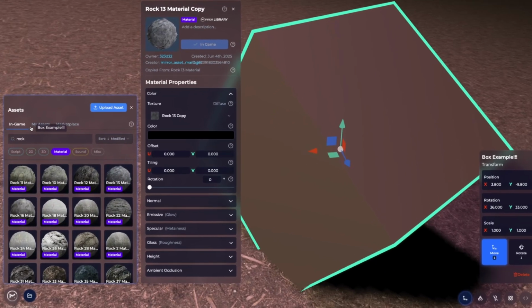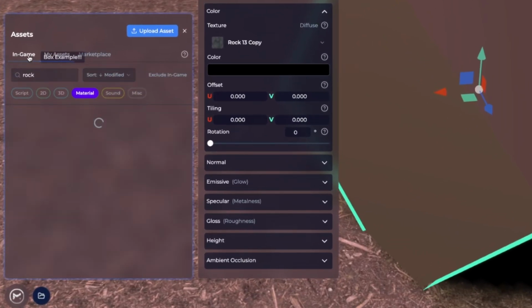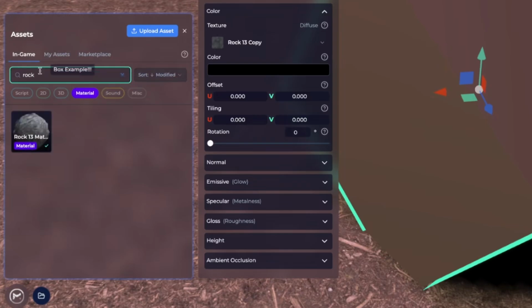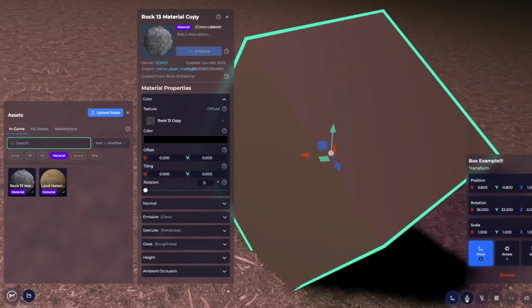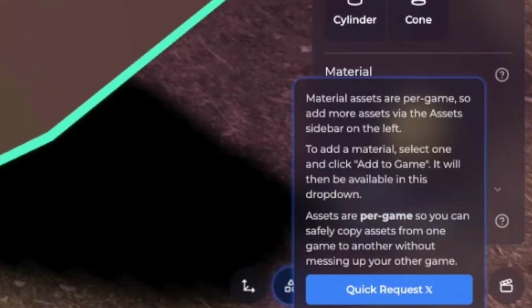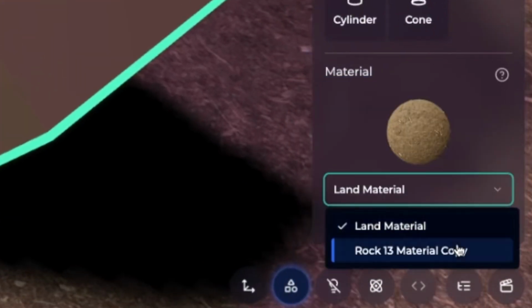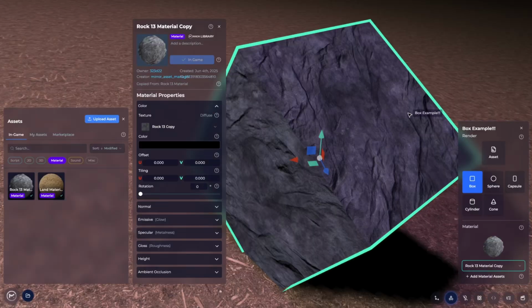And now when you go over here to in game, let's go back over here, just needed to refresh. Now that rock is showing up, go to the render side for this box. Now what you can do is just click this material drop down, and we're gonna apply this rock material. Boom. We can have some fun with that.